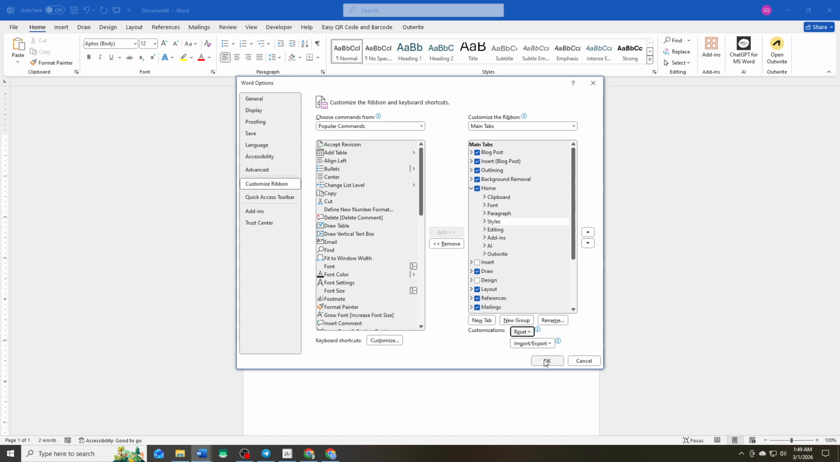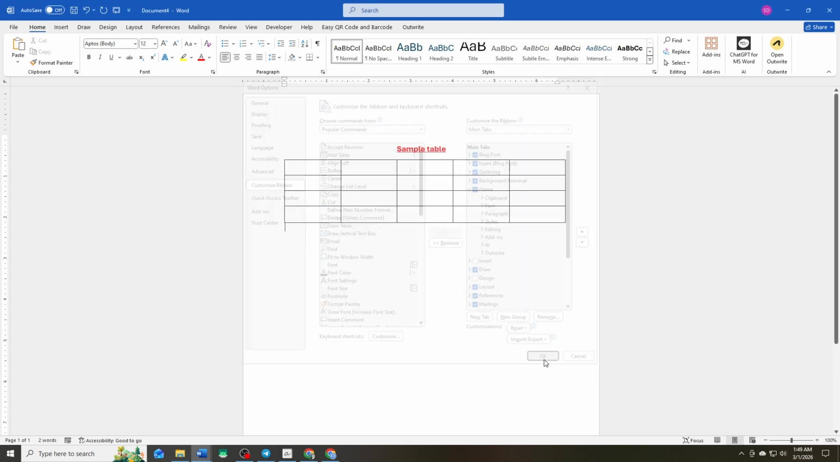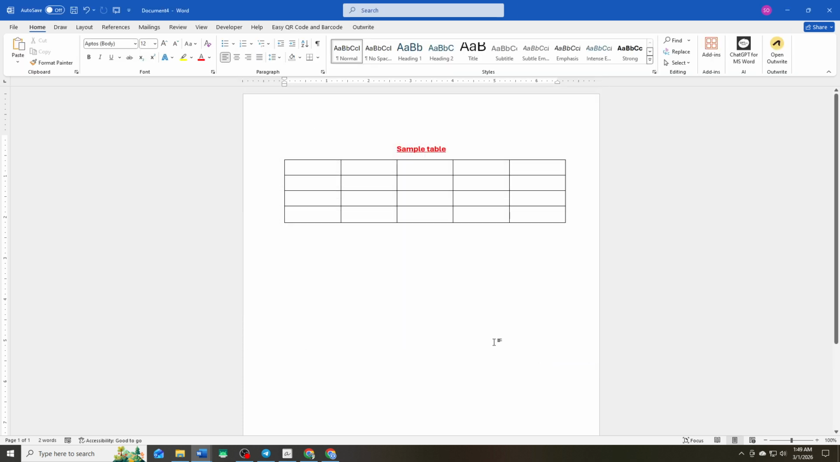By following these steps, you can create a more efficient workspace in Microsoft Word, streamline your workflow, and have your favorite tools just a click away.